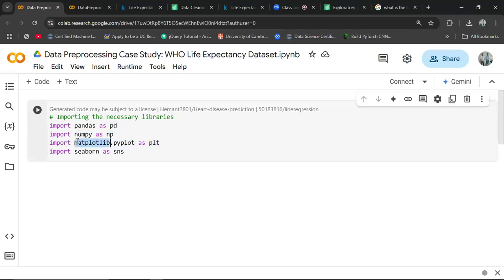So in matplotlib, our data visualization library, there is a module called pyplot that we will be using in our Python plotting. And then we can assign this name PLT. That is actually the most common name that we normally use to import matplotlib. And then there's also a very nice Python library for visualization called seaborn, that we're going to call SNS.